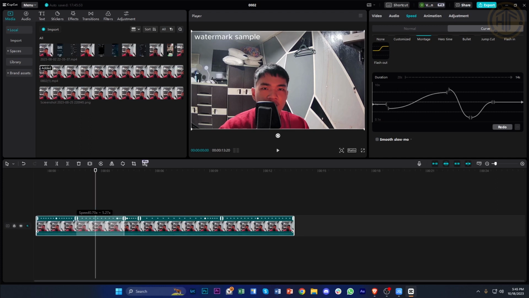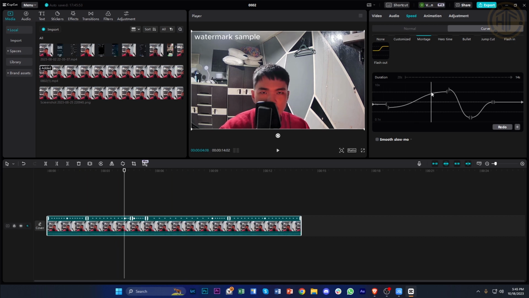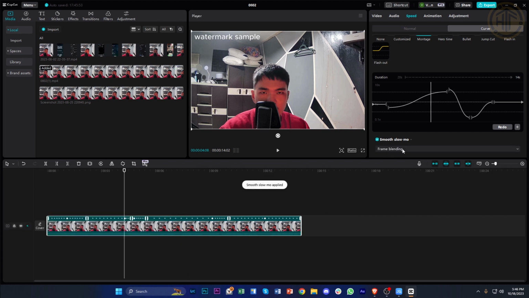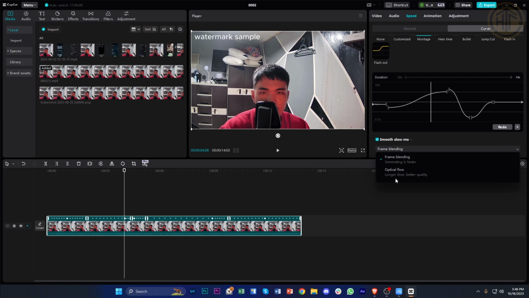As you see, when you want to reduce the speed of a specific part, what we want to do is to tap on this option called smooth slow-mo, and that's automatically going to apply the frame blending option. Or you could also tap on the drop down and change that, but frame blending is going to generate faster. And we also have one option called optical flow. It is going to give you better quality.